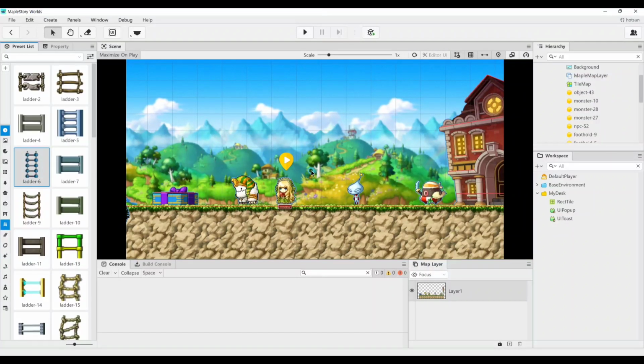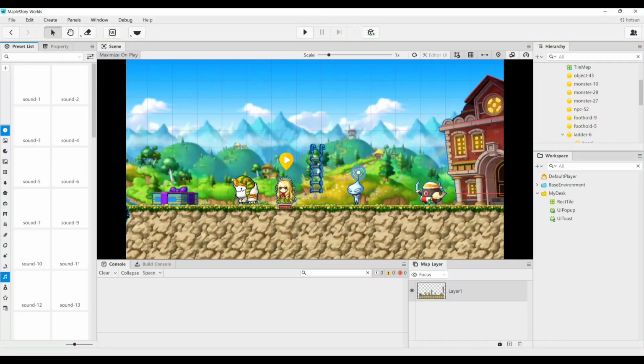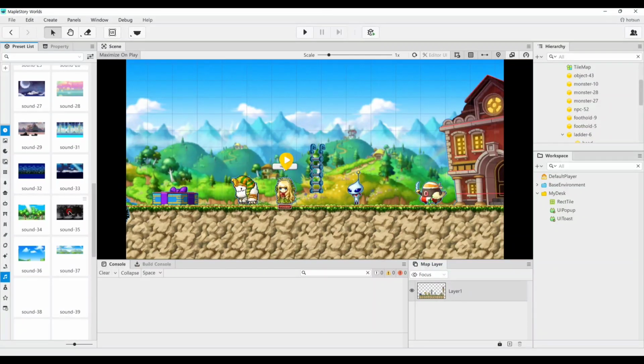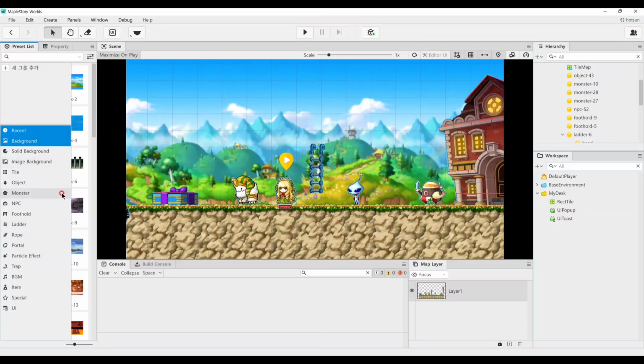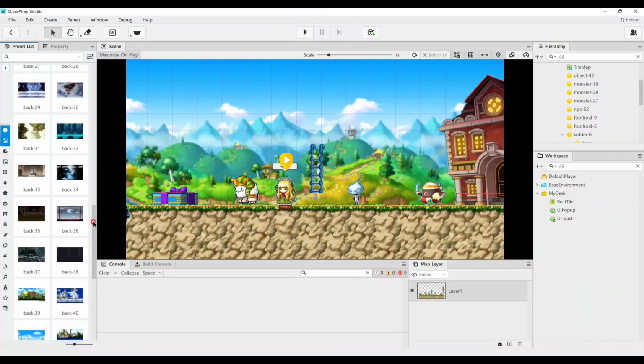This is the one that you saw in the decorate mode, right? And there are also background musics. You can select the background from this long list of backgrounds. Choosing it will completely change the atmosphere of the map.